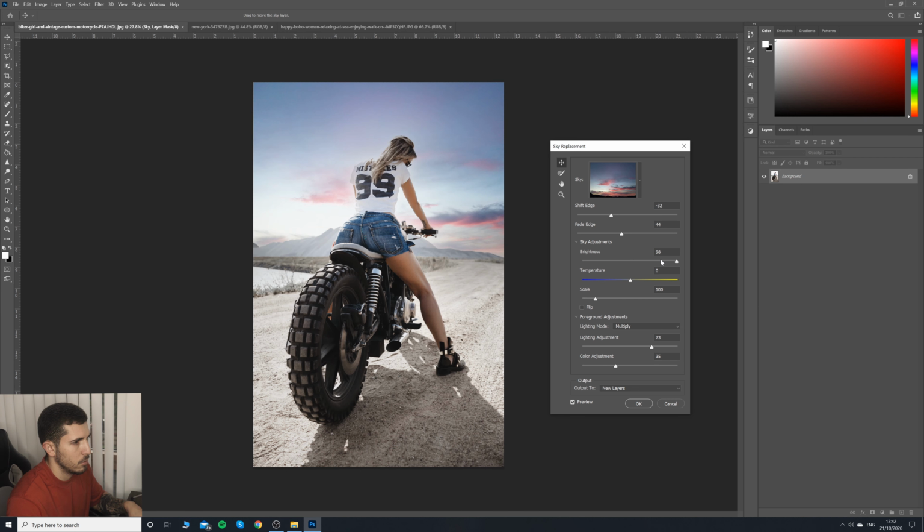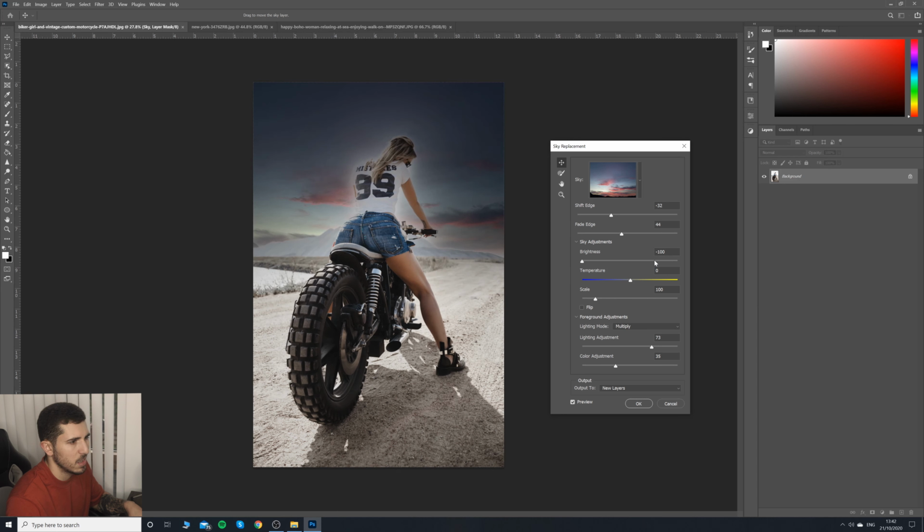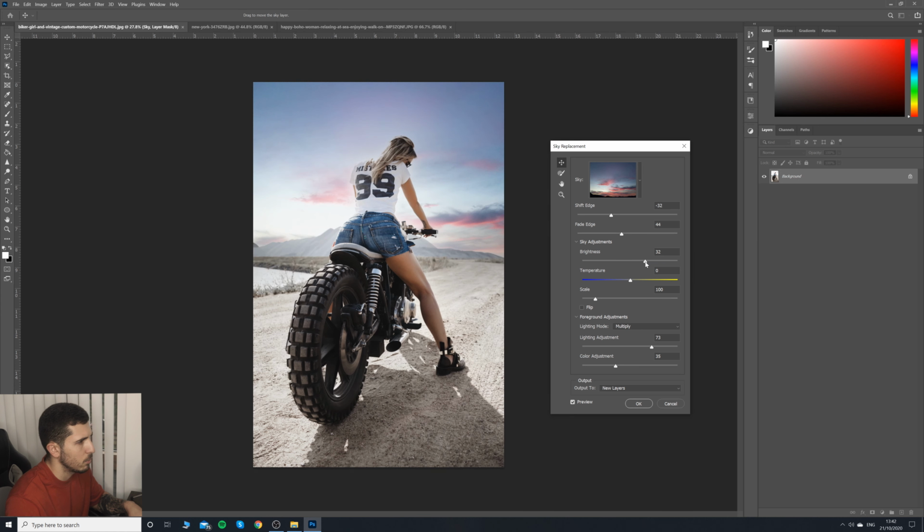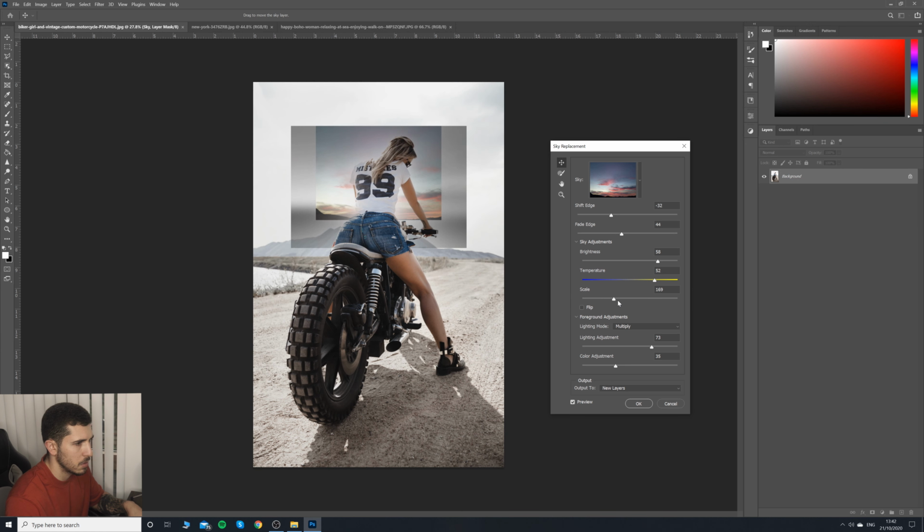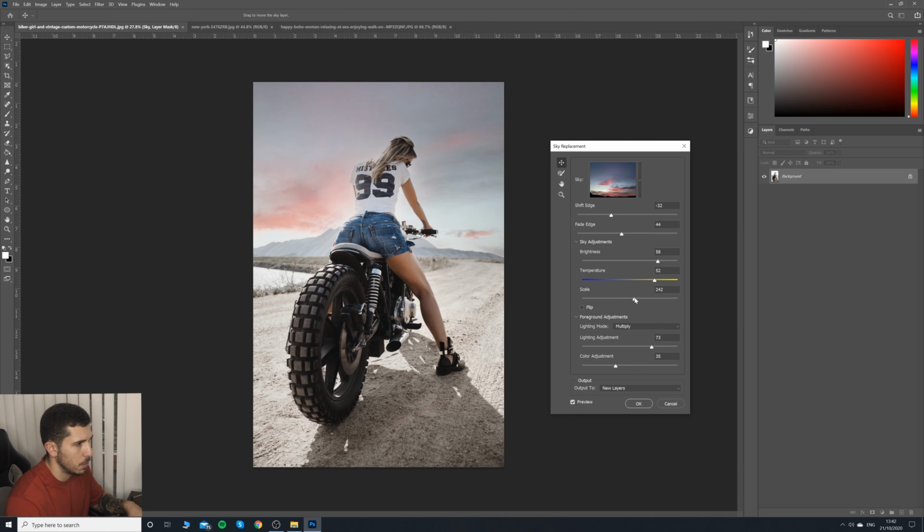And the brightness, if you want to make daylight or if you want to make it darker, I think going to the extreme will be too much, so keeping it somewhere in between will look cool. Now temperature, I can make it yellow or warm or cool, but I think for this one I'm gonna go with something more warm. The scale, again, is increasing or decreasing the size of the image with the sky, so it's up to you. I think I'll go something like that.